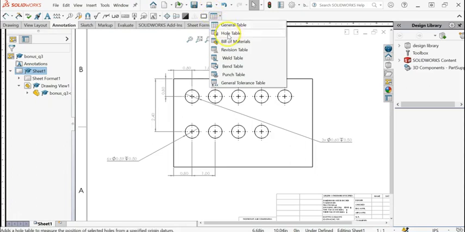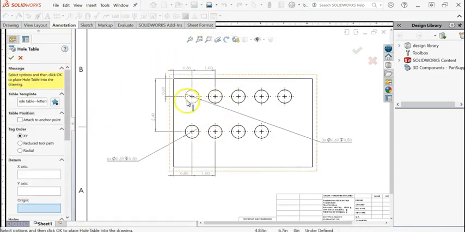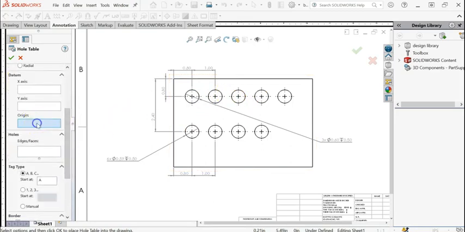It's under the tables, it's the hole table, and it's a very beautiful and powerful command. So click on this, and if the holes can be described by their XY coordinates, choose XY. If they are radial, then use radial here. This is good for X and Y. Set an origin. Now here, based on the datum that you have, this is your origin. So we go for that as the origin.